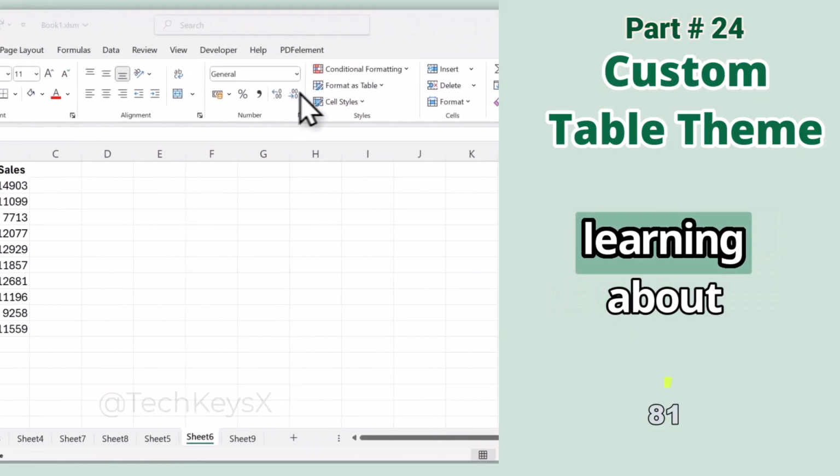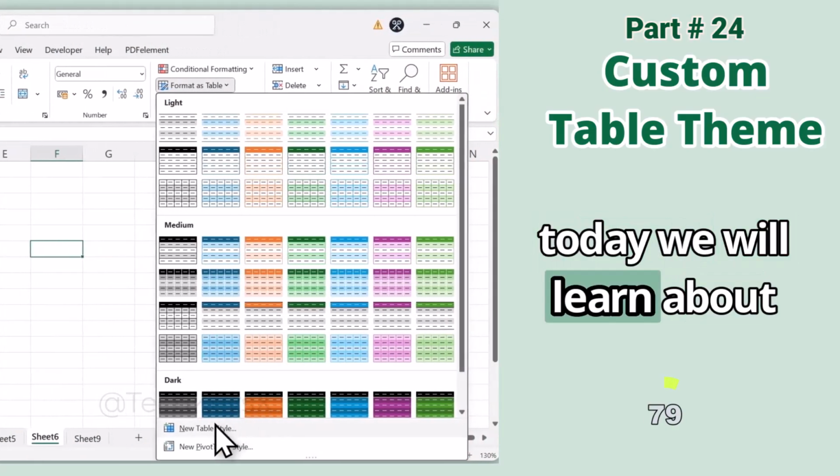Welcome to the Excel series. As we were learning about format as a table, today we will learn about new table styles.